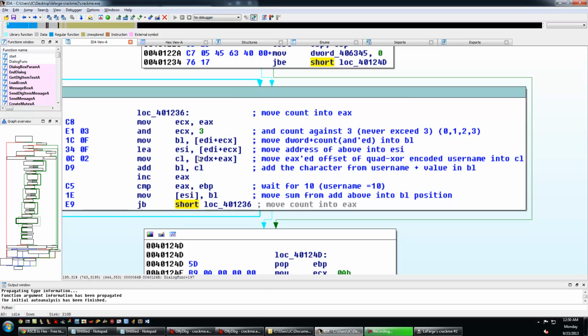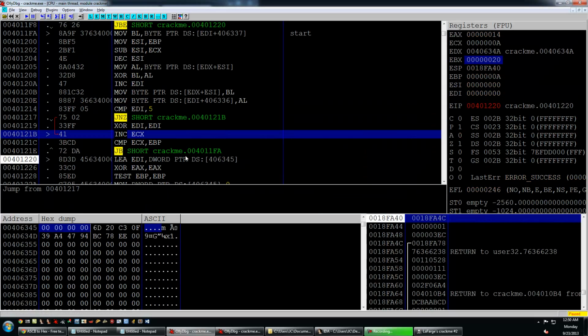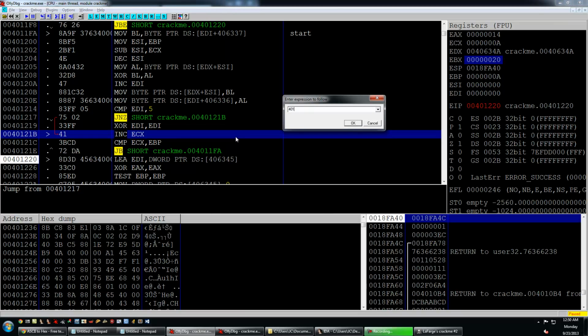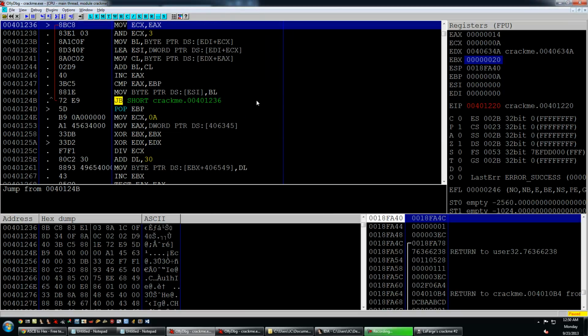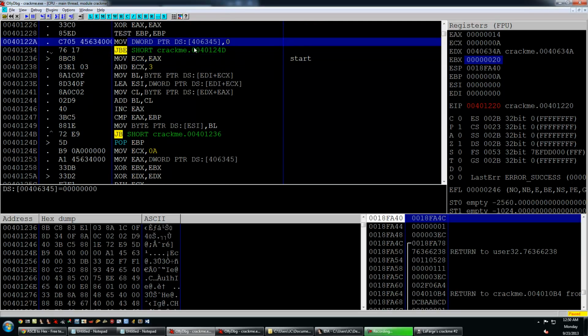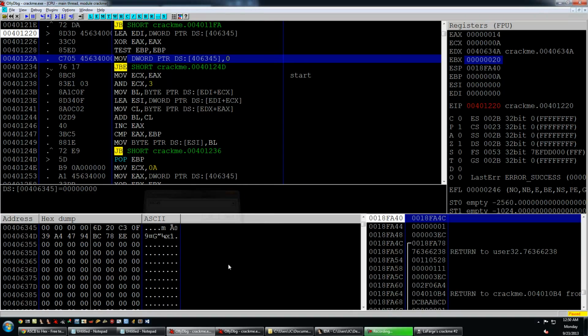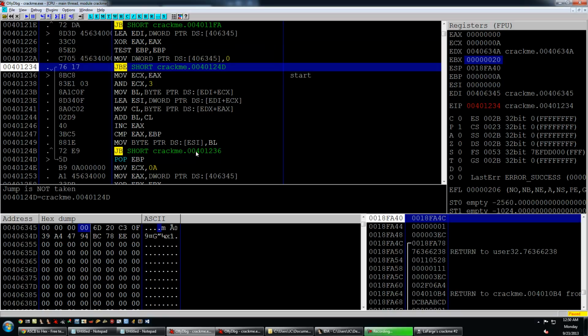So this, 401.236. Make sure you do this in the right window. We'll go on, orientate ourselves here, and also we see that dword. So we want to pay attention to that dword too. So we'll go there in memory, 406.345, and so there's our 4 null bytes. So let's go ahead and get going.